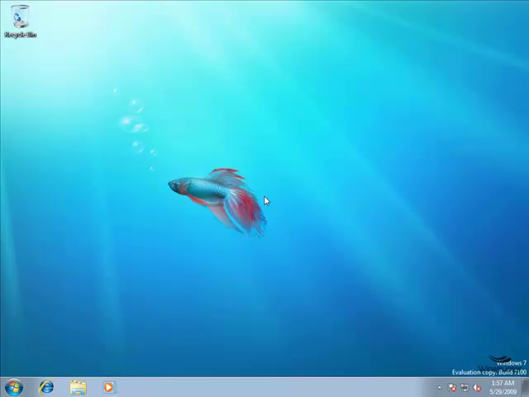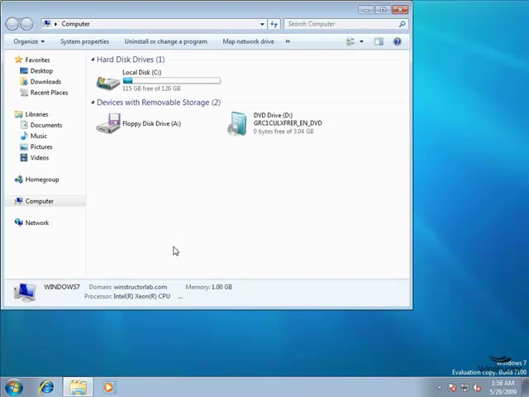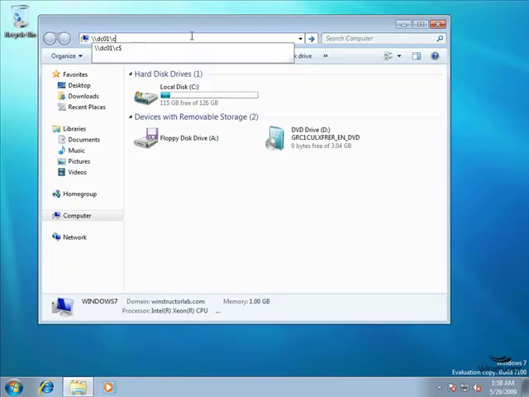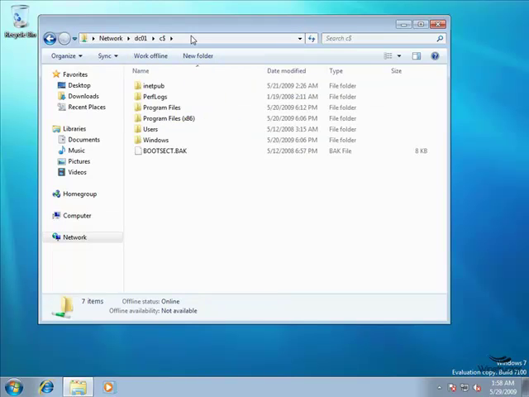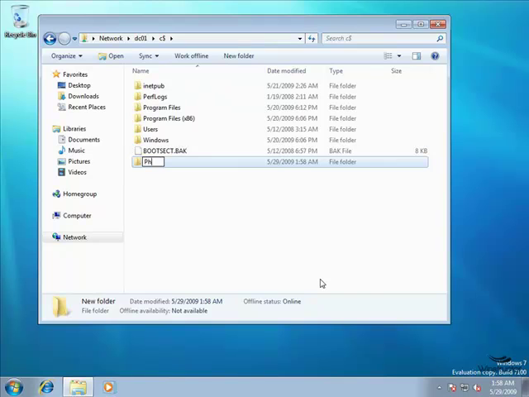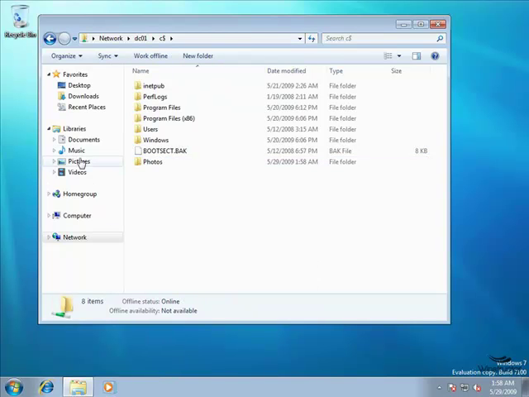Alright, well, I'm on my Windows 7 machine here, and it's connected to our winstructorlab.com domain. So let's quickly go and create a shared folder somewhere, and anywhere's fine, just as long as it's not on this machine. So we're going to click Start, and we'll open up our computer, and I'm going to navigate to DC01\C$, and that's going to take me to the C drive on my domain controller here. So let's right click here, and we're going to create a new folder, and I'm going to call this folder Photos.